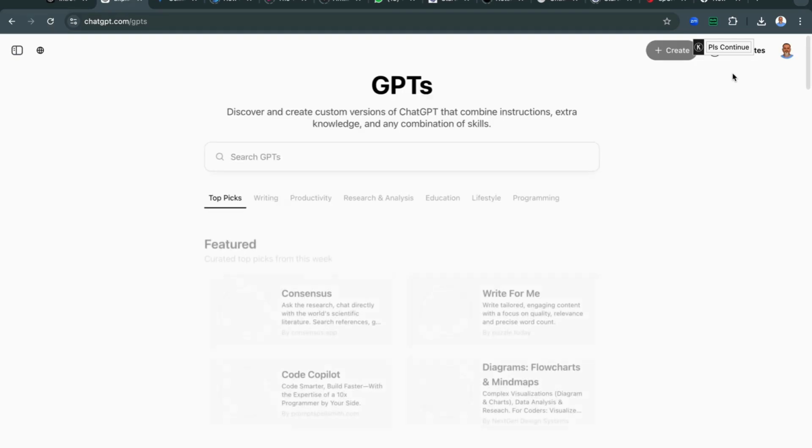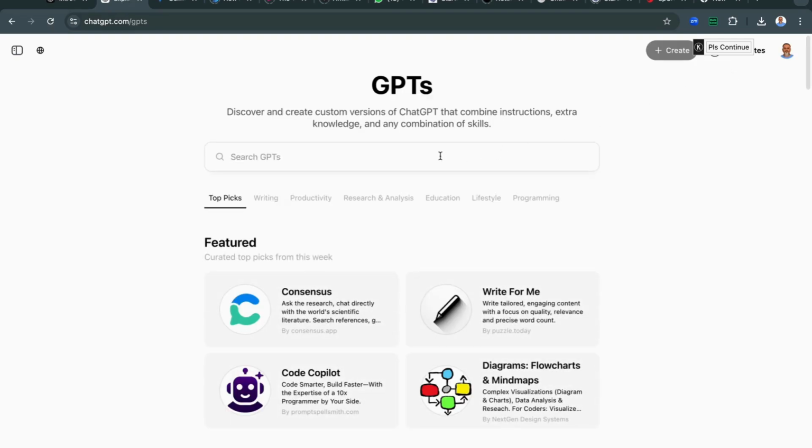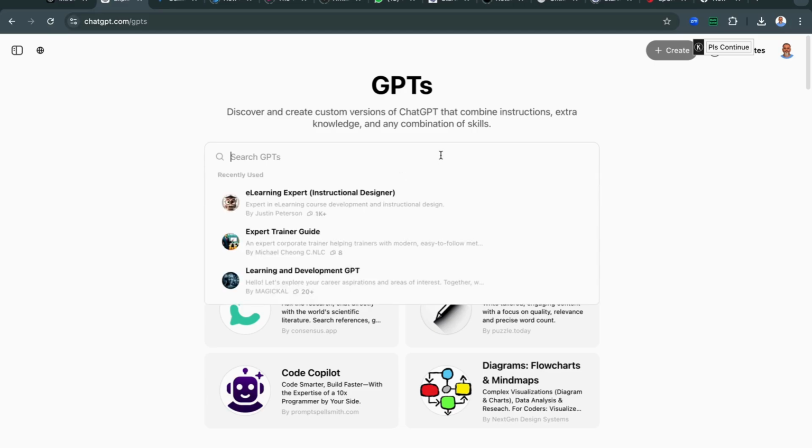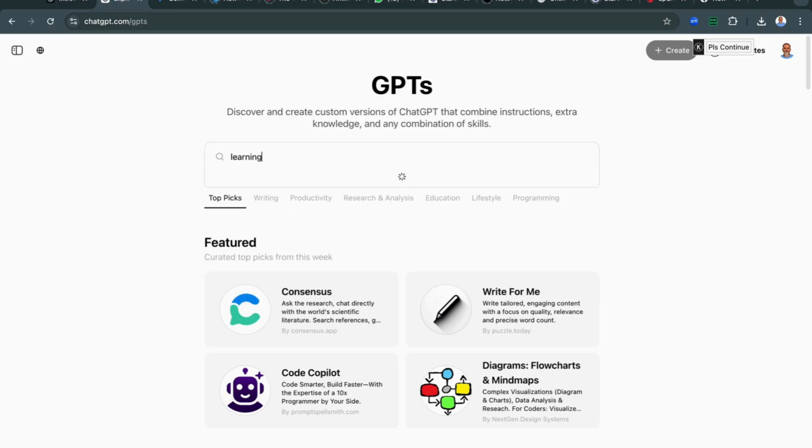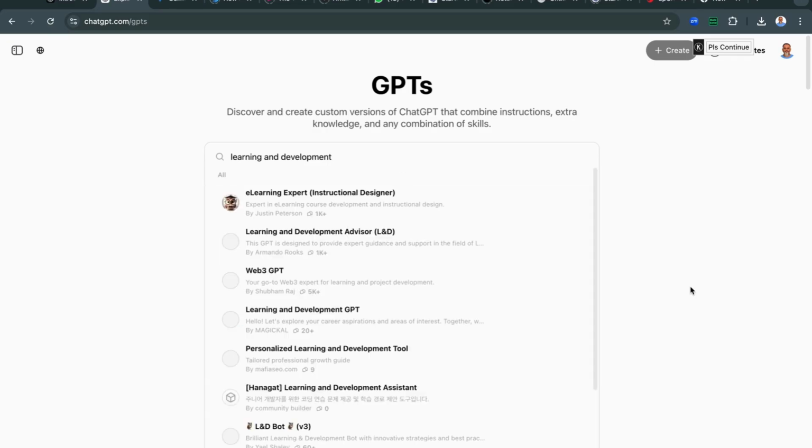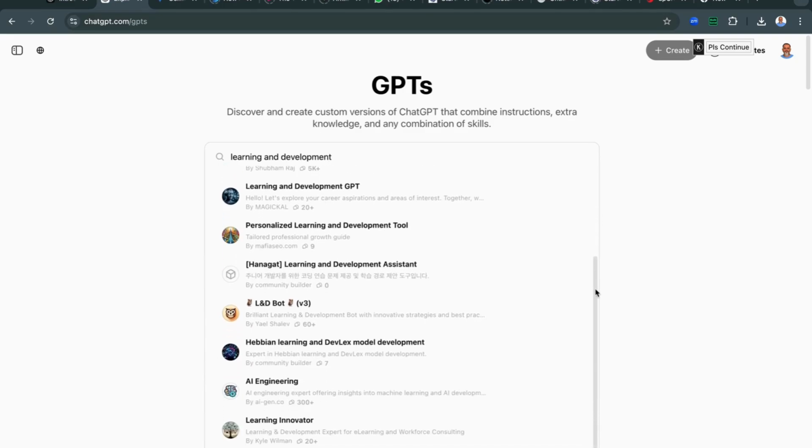my GPTs, and under my GPTs, then it will take me here. Then I will open learning and development. You will hit enter. It will take some time. As you see, it's working on it, and it will only give you GPTs which are related to learning and development. See, under ChatGPT free version, there are so many GPTs that are only and only focused on learning and development.